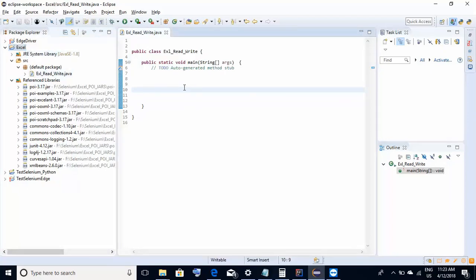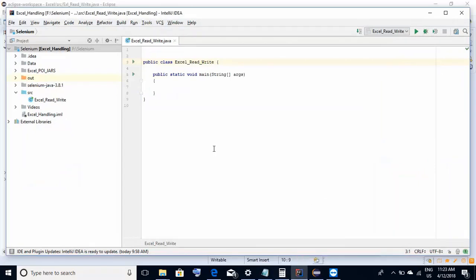If you wish to do the same thing on Intellij, how would you do that? So let's move to the Intellij editor. So here is my Intellij editor, and this is my project. Here the project name is Excel handling. The process is somewhat similar, not much difference.